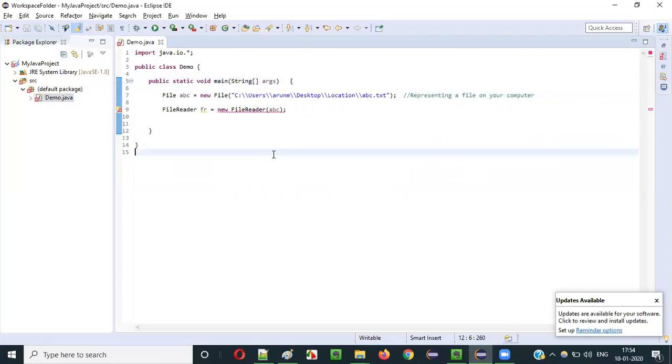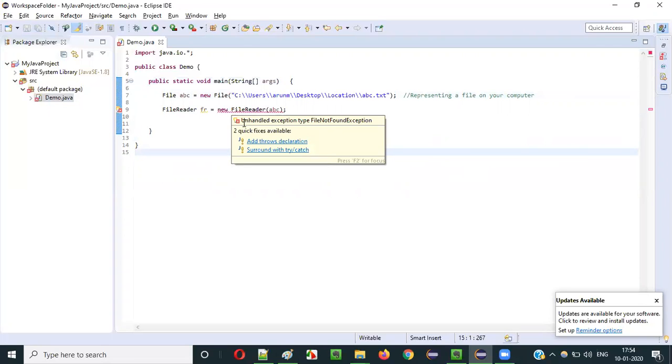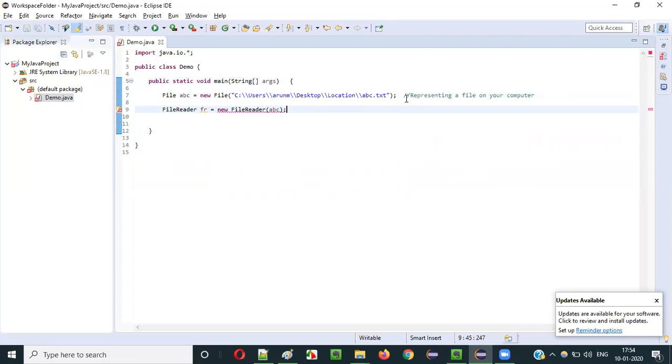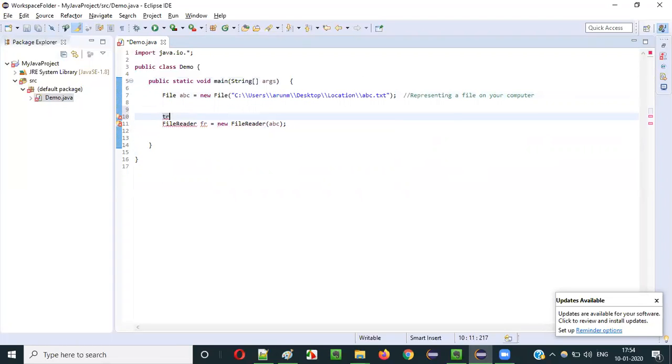So what we have to do, guys? What we have to do in this case? In this case, we have to handle it using the normal try catch block. Okay. So if I say try and then catch, okay. So file not found.